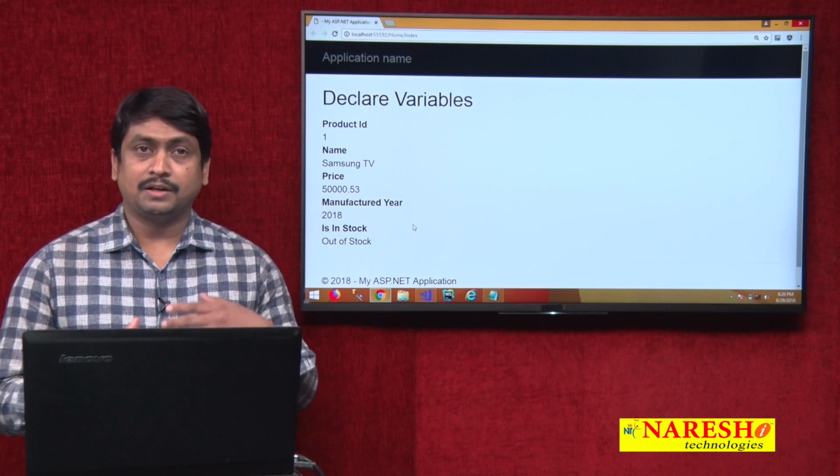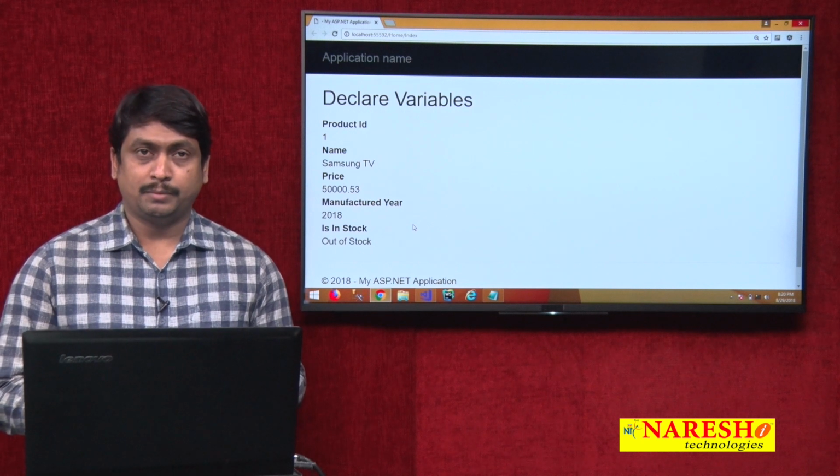Now we will learn various restrictions about variables and data types in our next session.